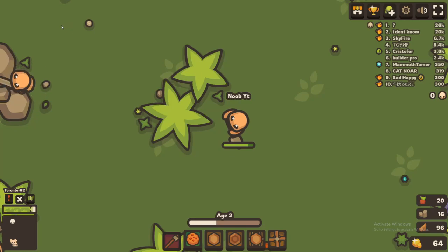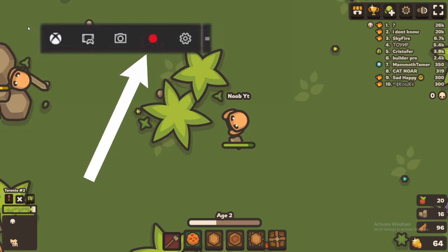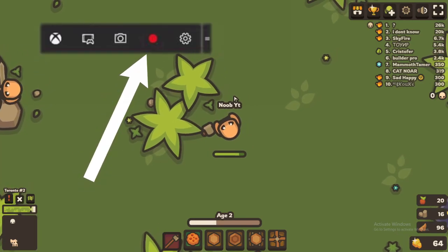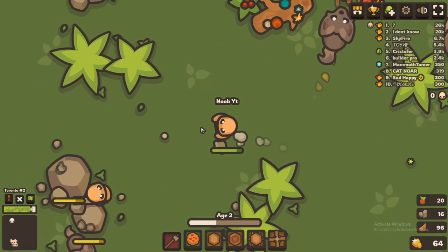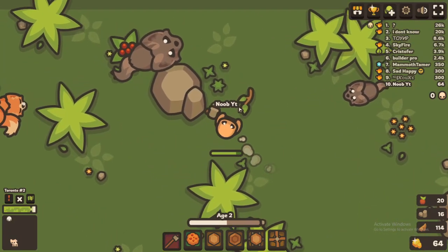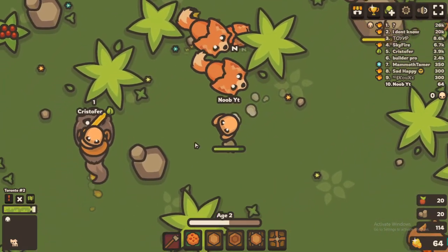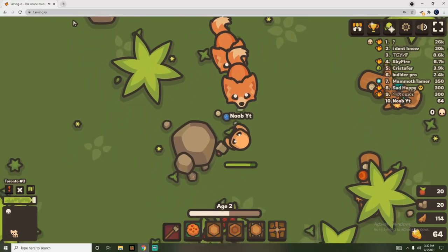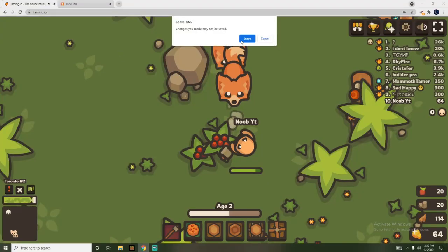There's a record button. There is a screenshot button. And that's all built into Windows, so you don't have to pay for anything. Same on Mac. There's a recording button too that's really easy, it's free. I'll show you guys what it looks like.